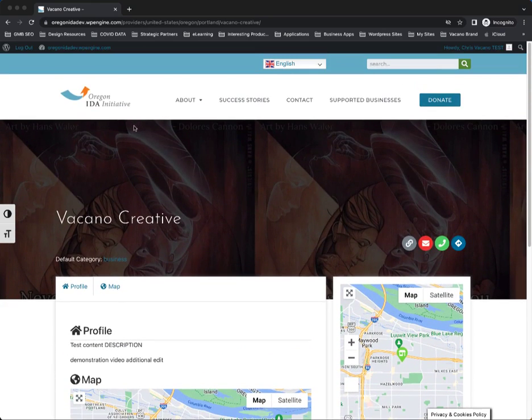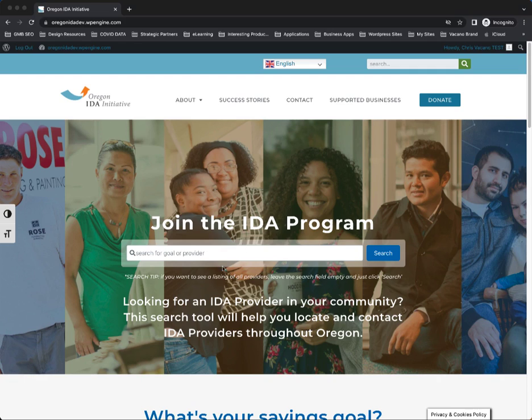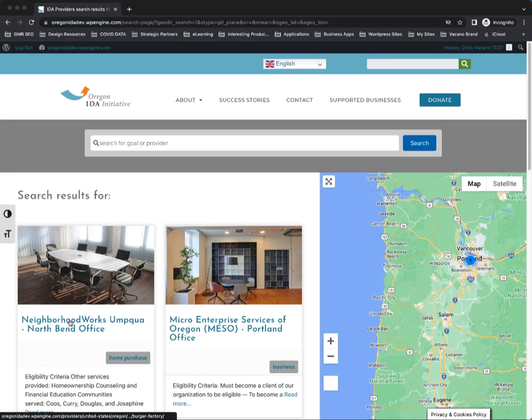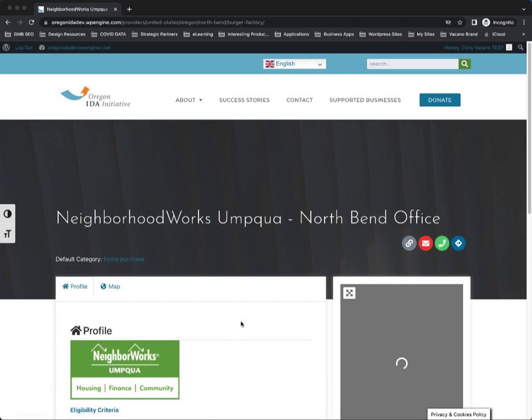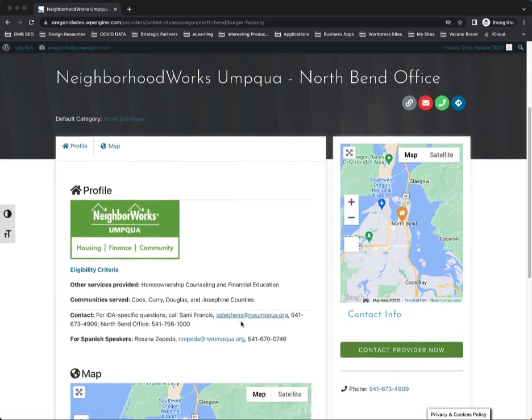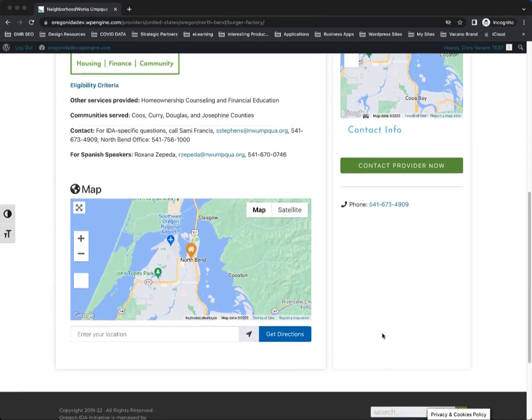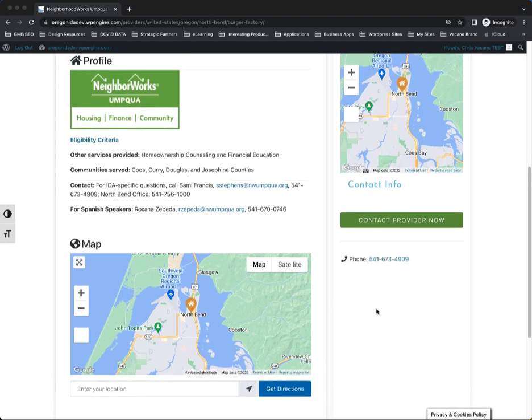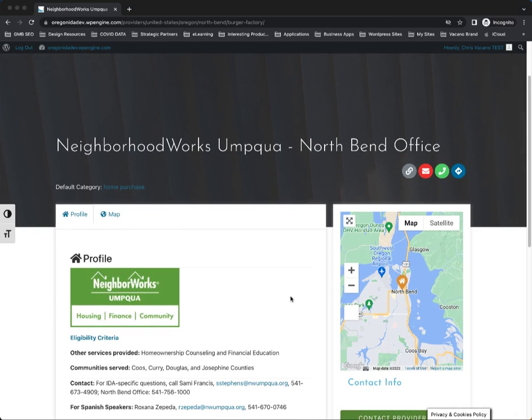The one other thing I wanted to point out to you is that you can only edit your own listing. So, for example, I cannot sign in and edit anybody else's listings. If I go to Neighborhood Works, you'll see, once we give it a moment to load, that there is no edit button below the contact information. So that ensures that I can't edit someone else's listings, but it also ensures that they can't edit mine.